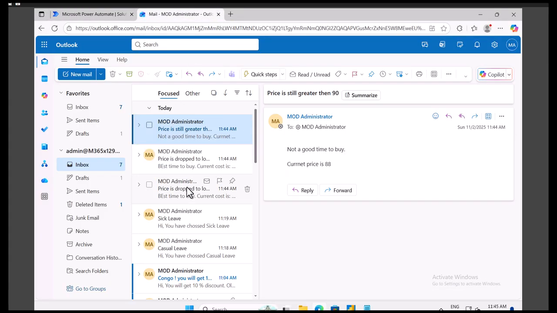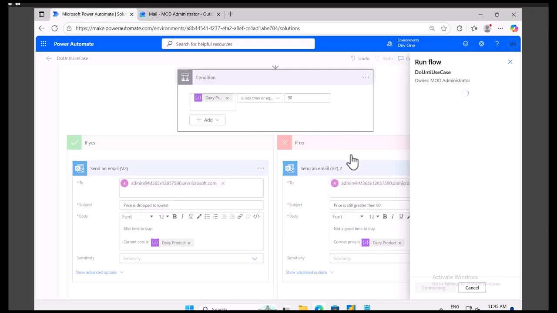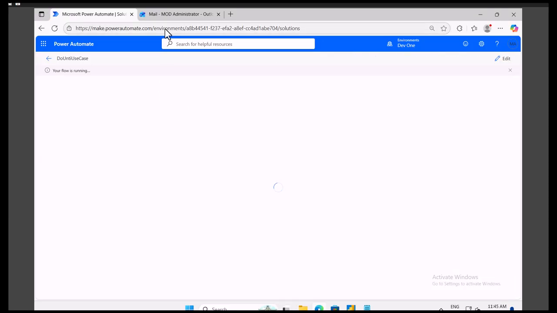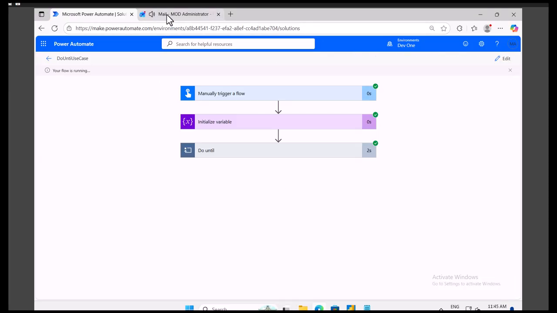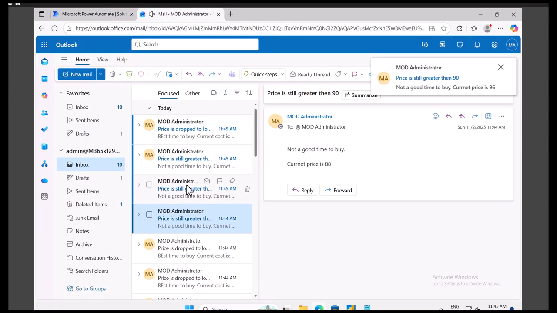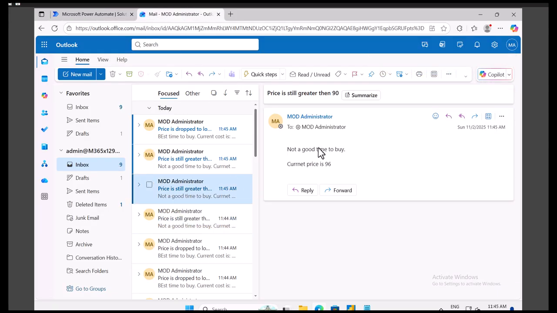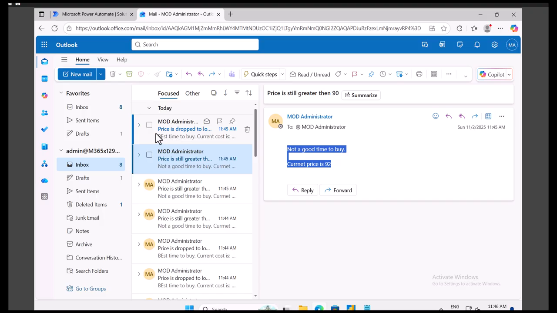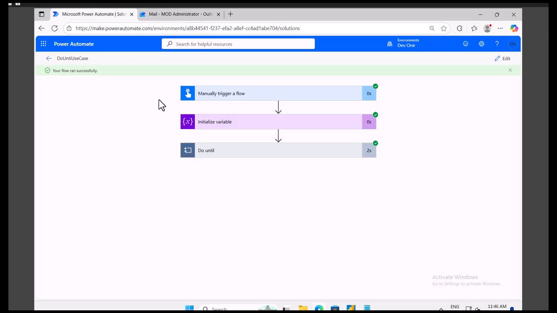Let me delete these 3 emails, or let me wait for the email to come. If you see here, it is not a good time to buy because the current price is 96. Here also we are saying it's not a good time to buy, but as soon as the price drops to 90, we are saying okay, it is the best time to buy. So thank you for watching this video.